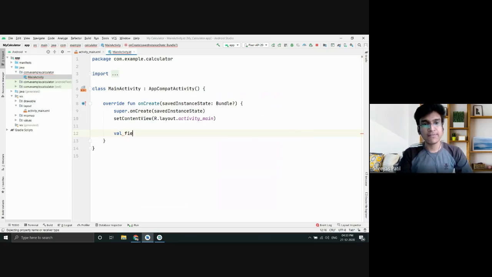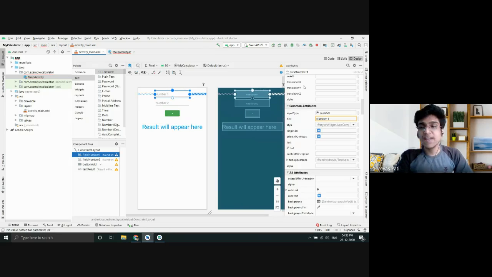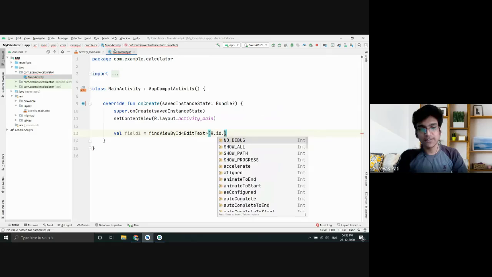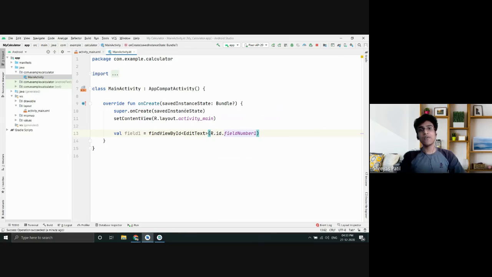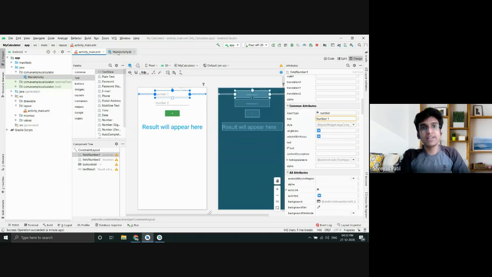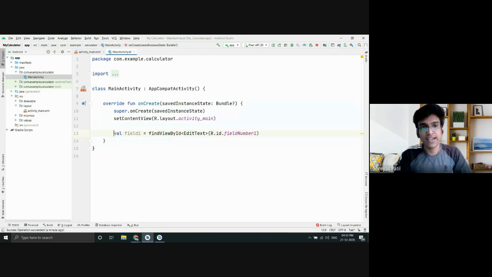So for example, we want field one, then we need to call this findViewById. This field is of which type? This field is of EditText type, right? So we will need to mention this EditText here, and we will need to give the ID. So what was the ID? Its ID was field number one. Then I will need to pass R.id.field_number_one, and this is how we collect the UI component of this field number one in this code. And we will need to do this manually for every view.